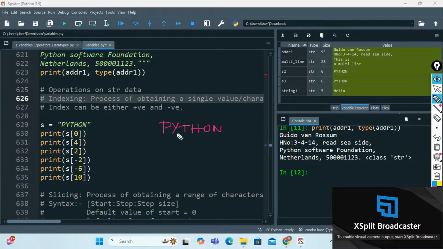And strings support indexing. What is the meaning of indexing? It's nothing but, as we discussed, we are going to obtain a single character from the object, from the string. For example, if I want T from Python, can I do it? Yes. Via the indexing concept. How?